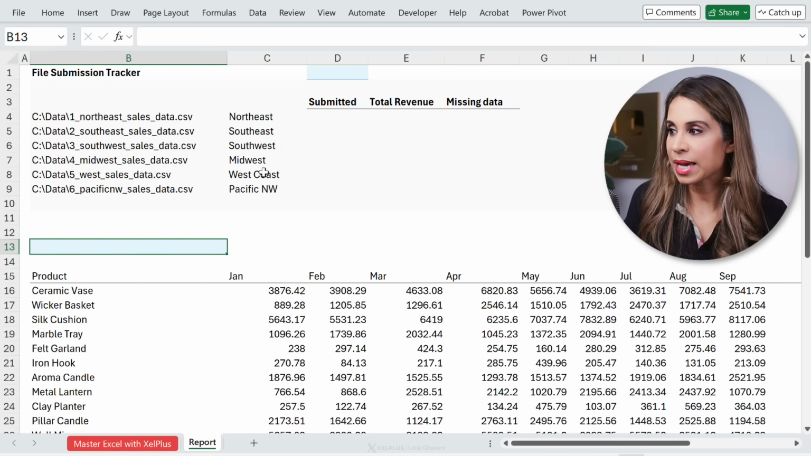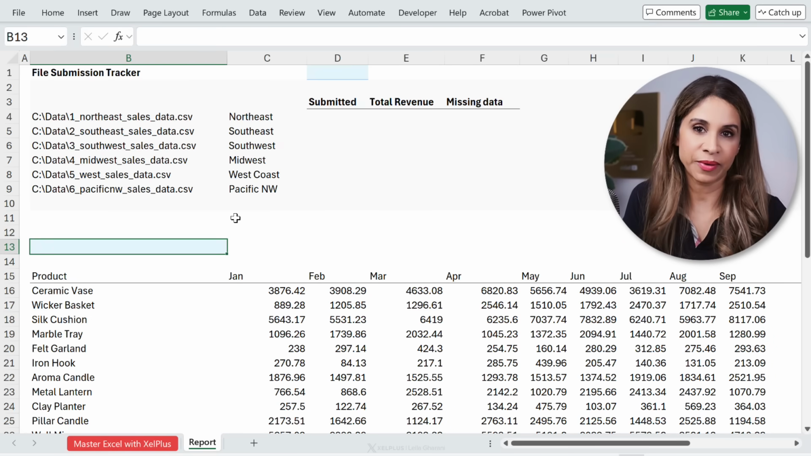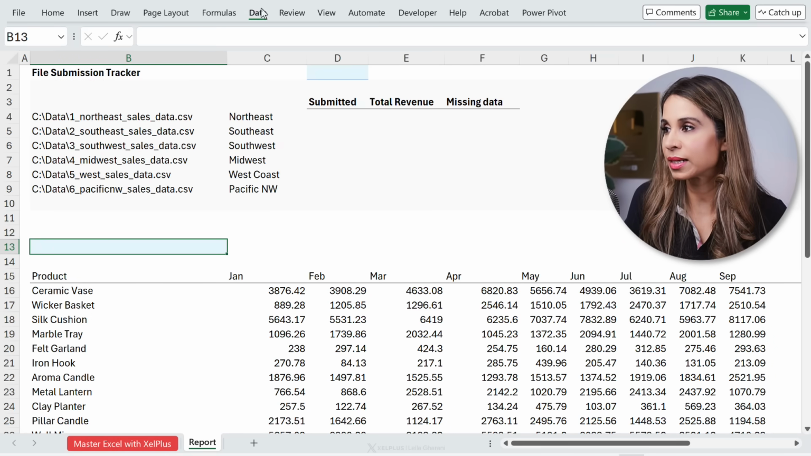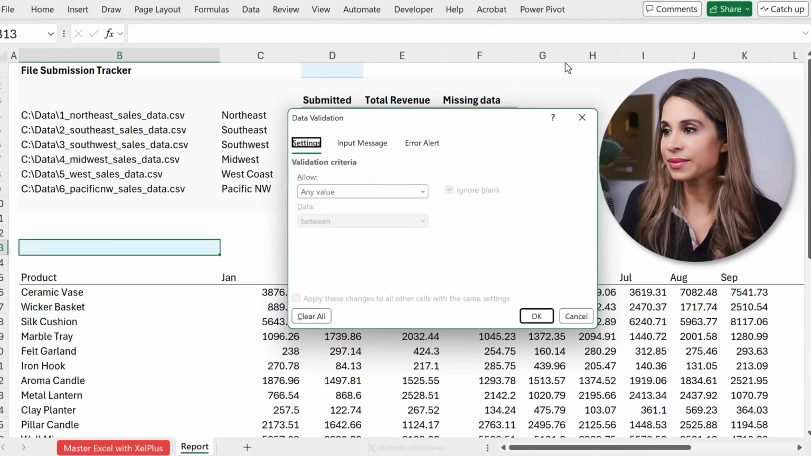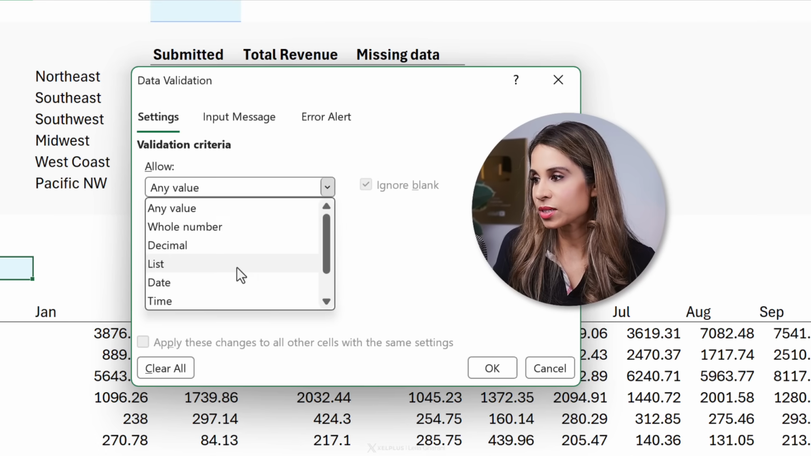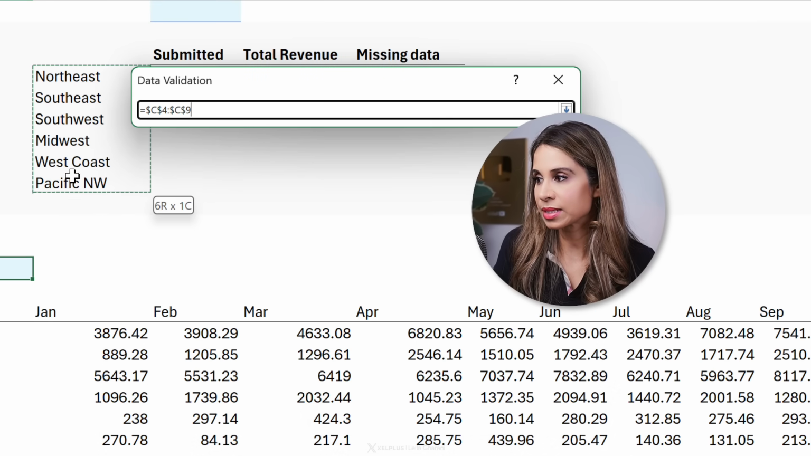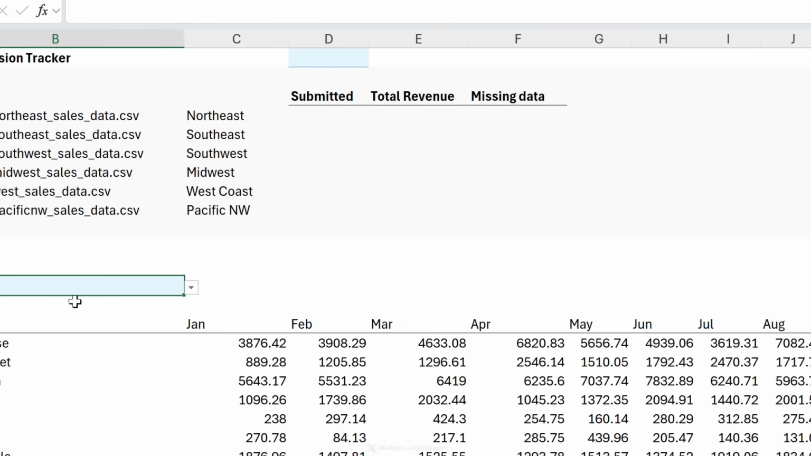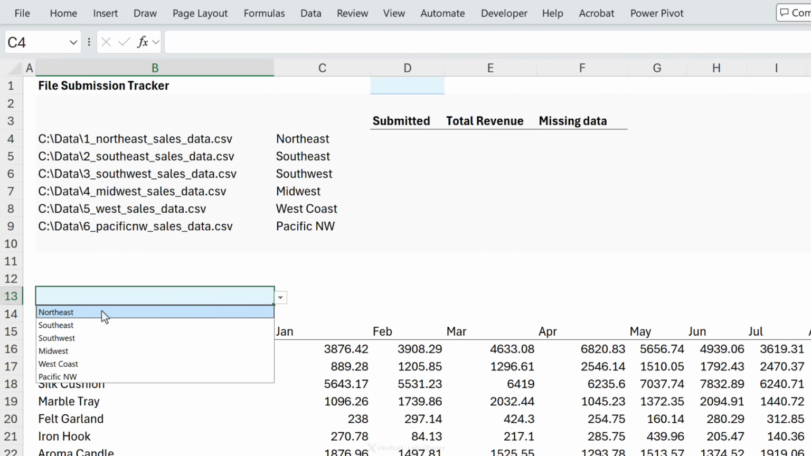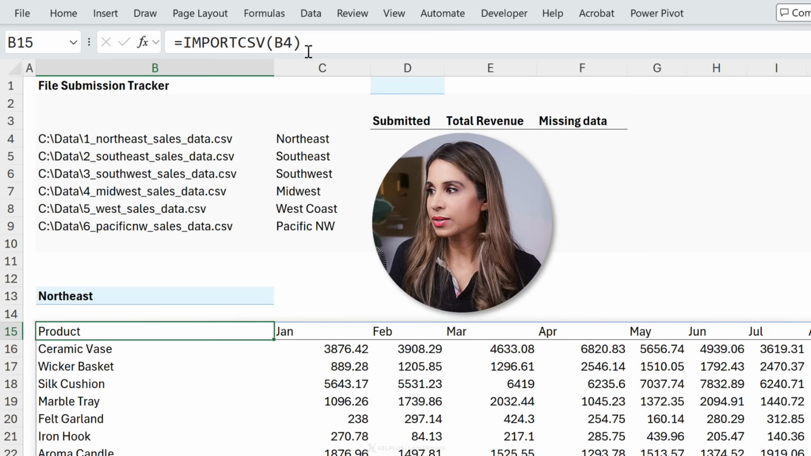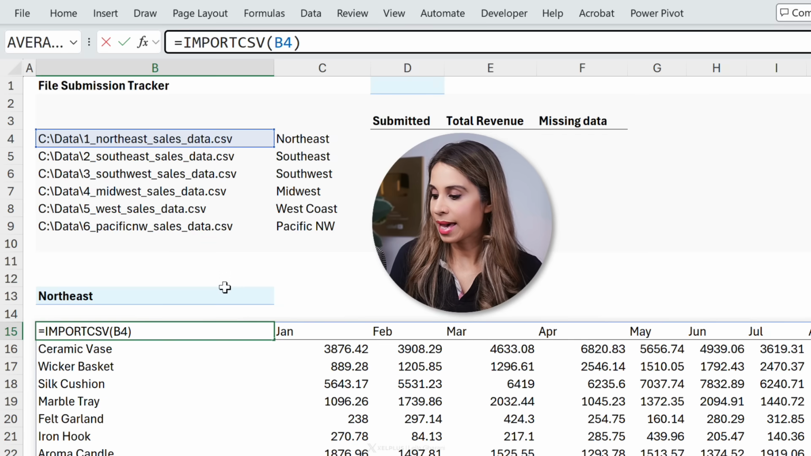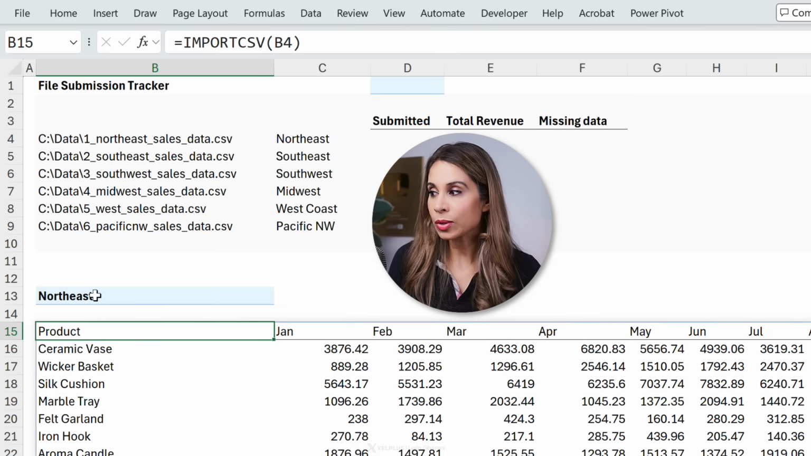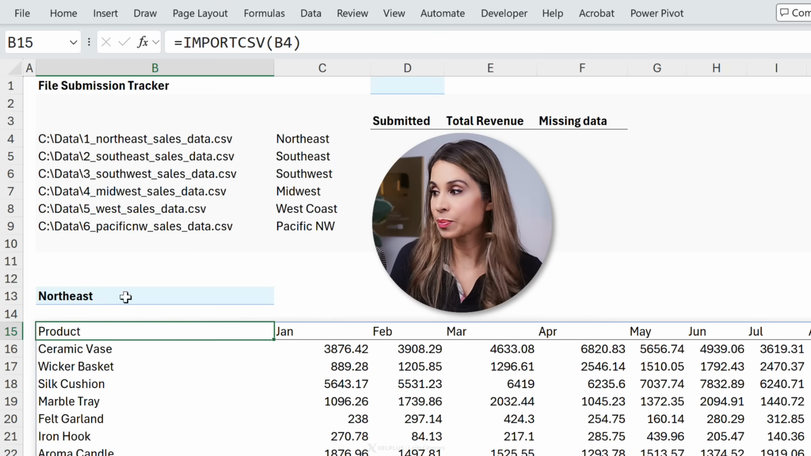Let's add a drop-down for our different CSV files, basically for our different regions here. I'm going to go to Data, Data Validation, switch this to List. For source, let's add in these names and OK. So let's point to Northeast for now. This is currently pointing to this. I want to be able to look up my selection from here and then figure out the right path.